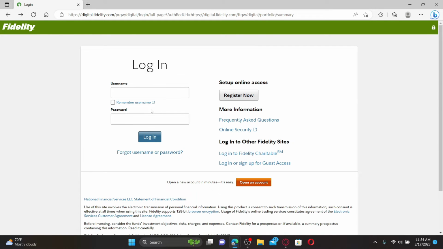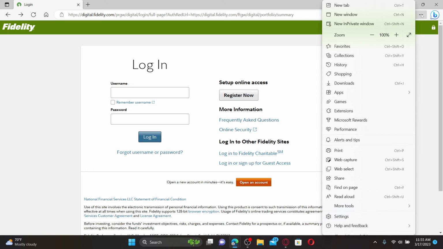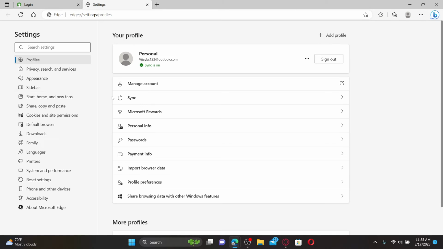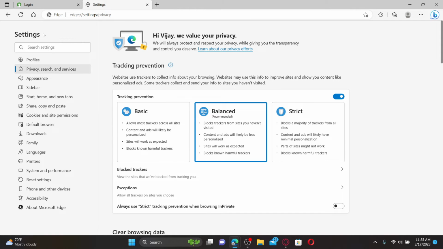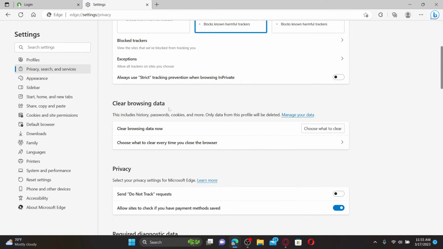Sometimes, even after entering the correct credentials, you might not be able to log into your account. So in that case, don't forget to clear out the cache and cookies from the web browser that you're using. Click on the 3 dots which should appear at the top right of any web browser out there. In the pop-up, click Settings and click on the Privacy, Search and Services option on the left-hand side. Scroll down under Clear Browsing Data and click on Choose what to clear.